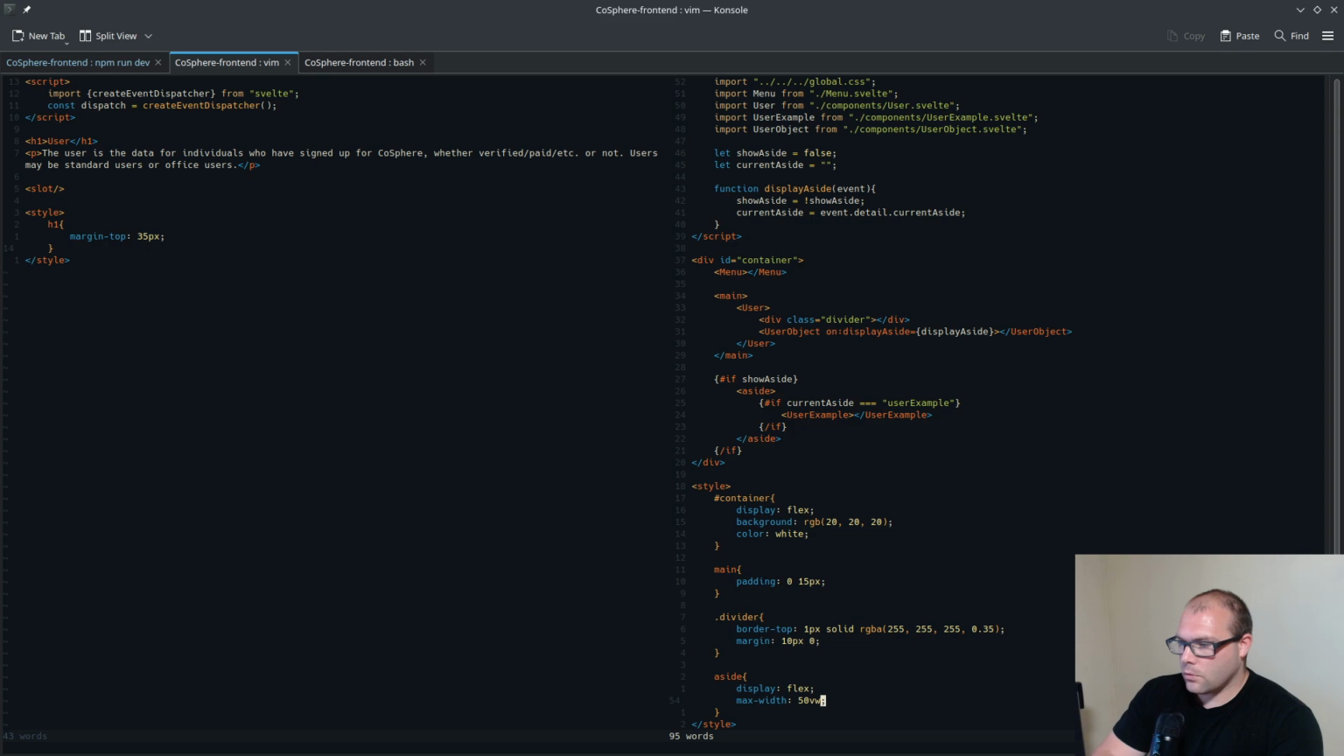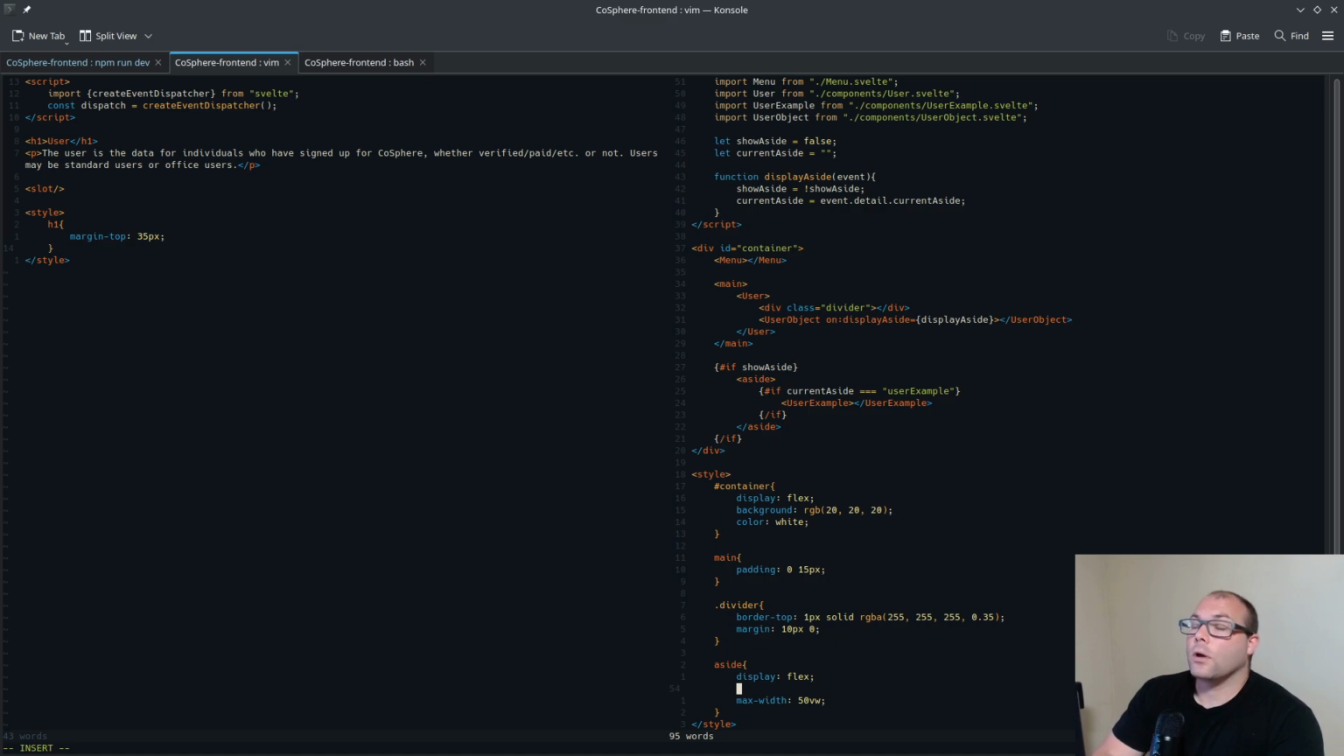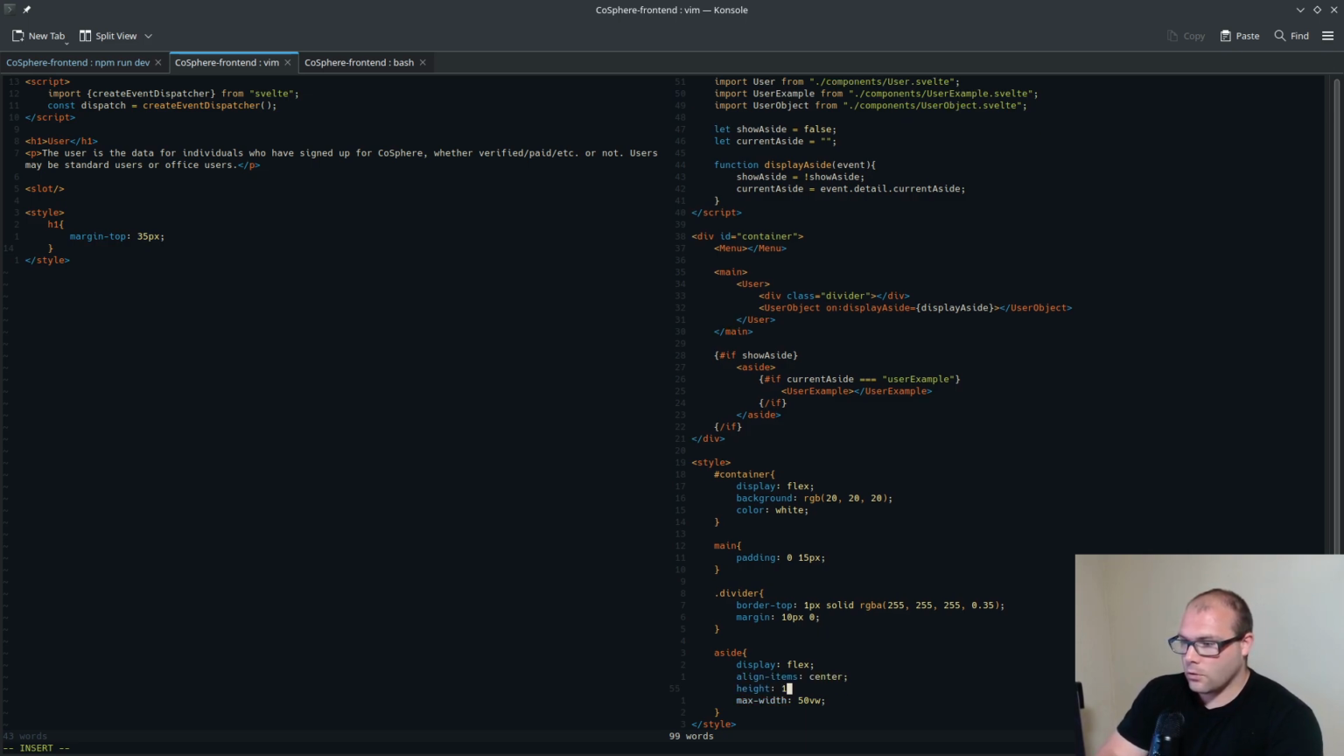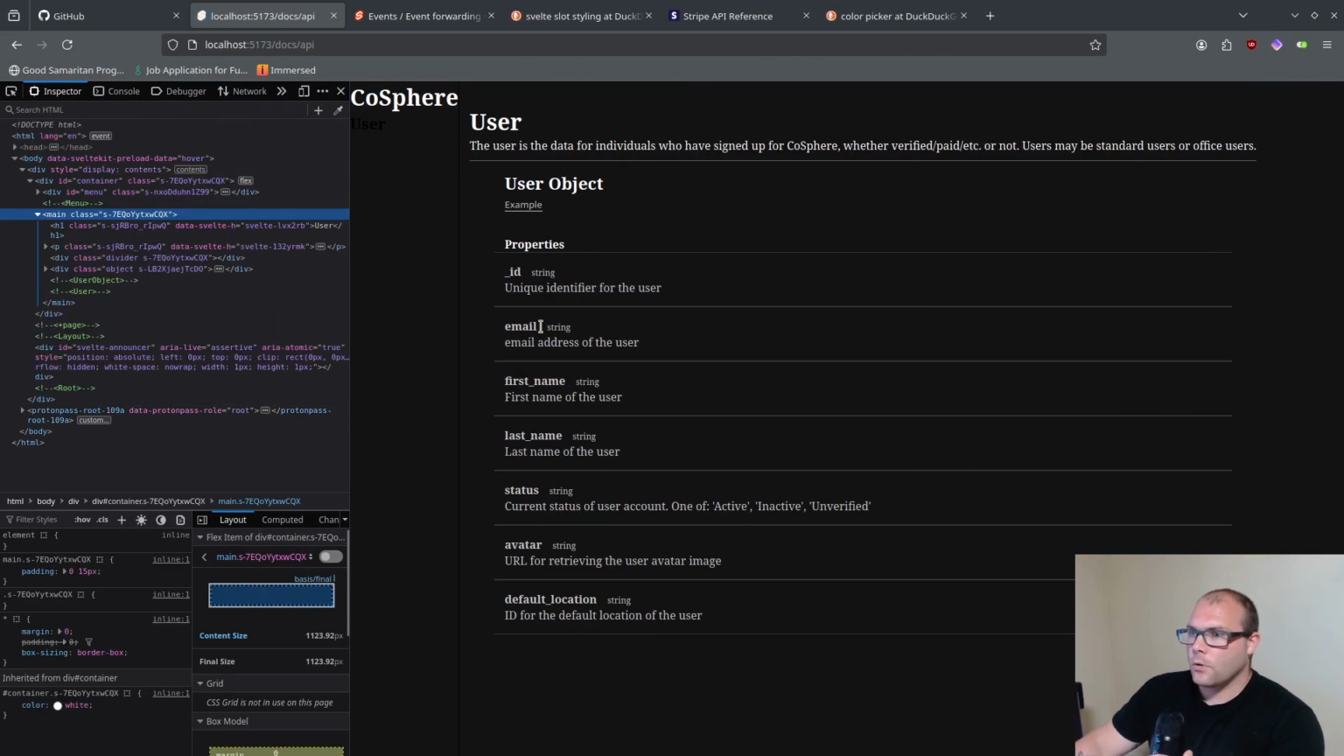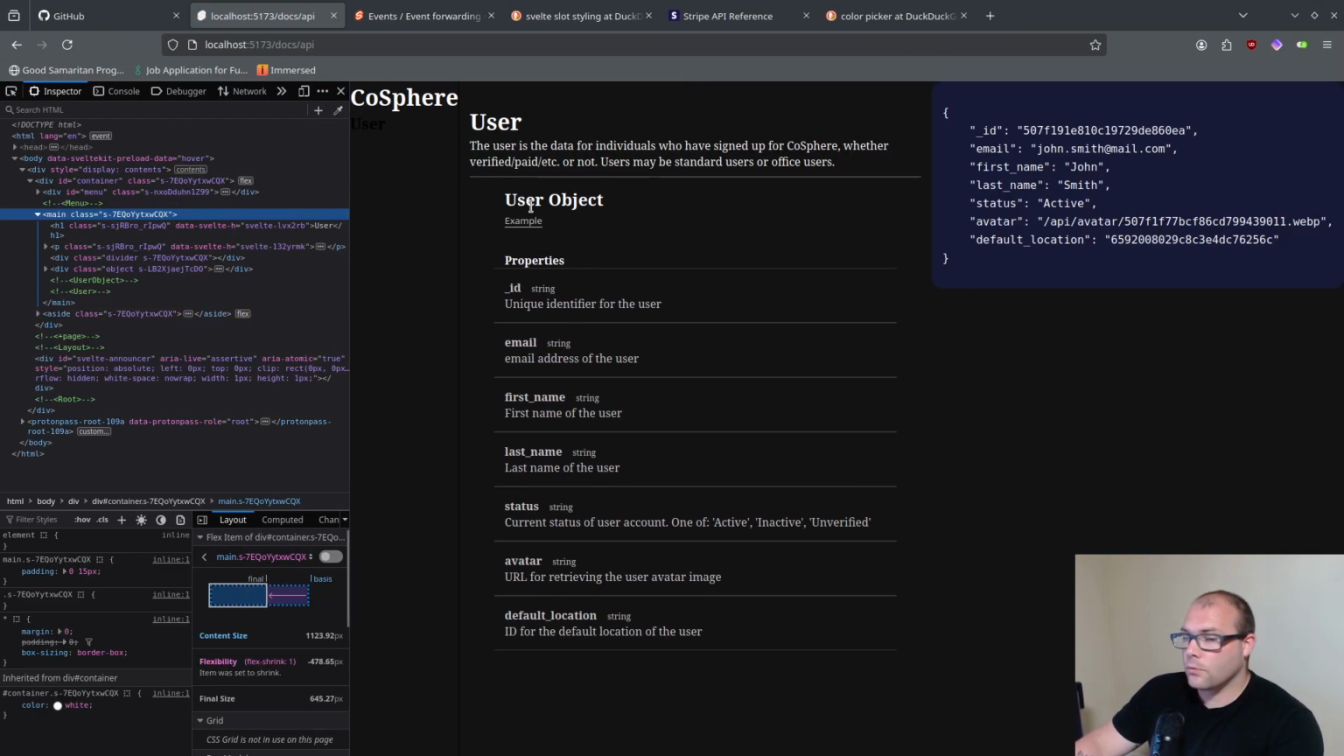And display flex. And we want align items center, but we need this to have a height 100 view height. Actually, I'm going to use percentage there. Actually, I'll use 50% as well here. I think that should do it. Alright, if we open our example, that does not do it.